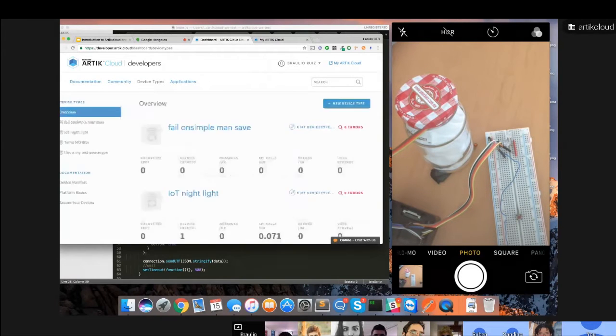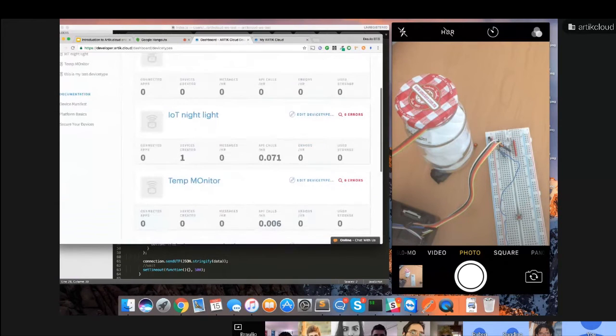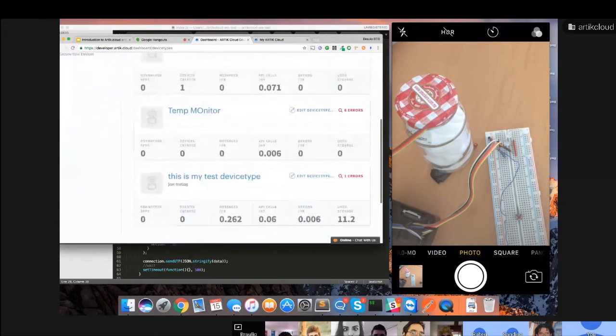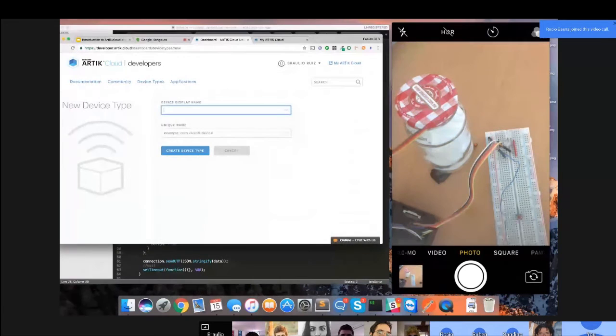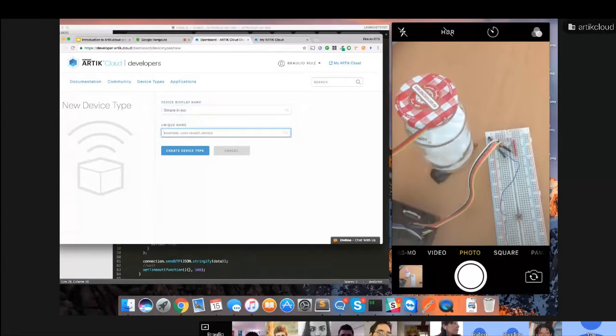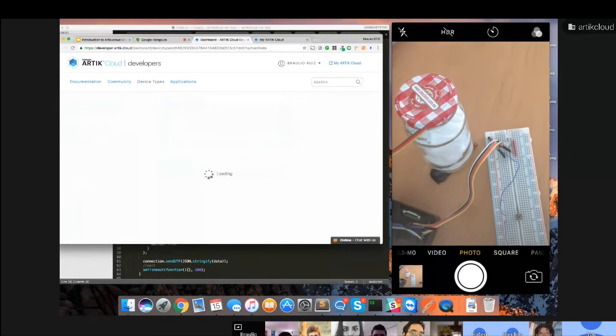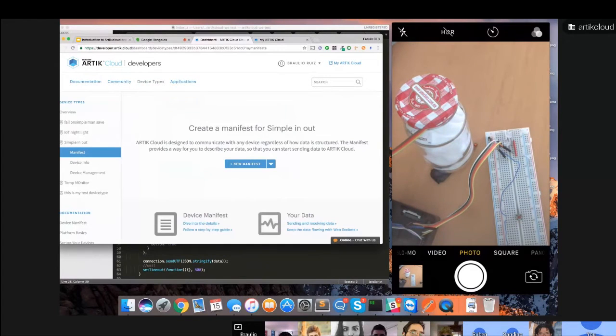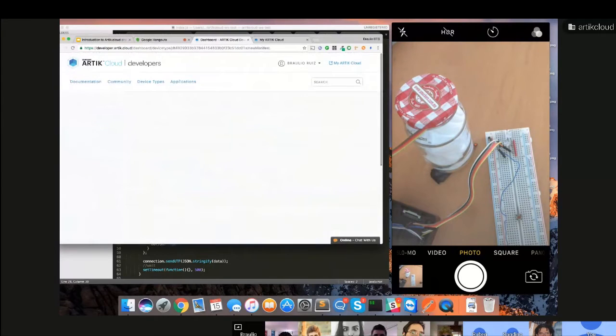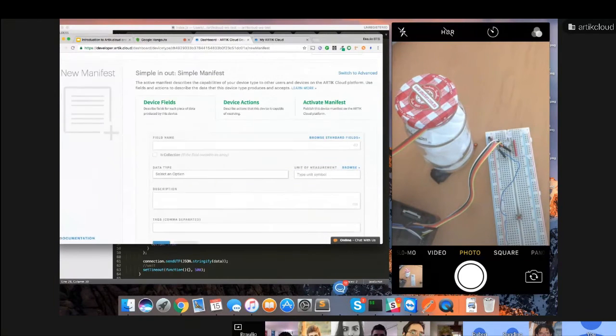So you can go to the device type section. This is where you can see the device types that you have created. So let's create a new one. This is going to be simple in out. You have the option to create a unique name. Well, it's not an option, it's mandatory. Simple in out. Like when you create an application for the App Store or Google Play Store. And create a manifest. Without a manifest, your device is useless.